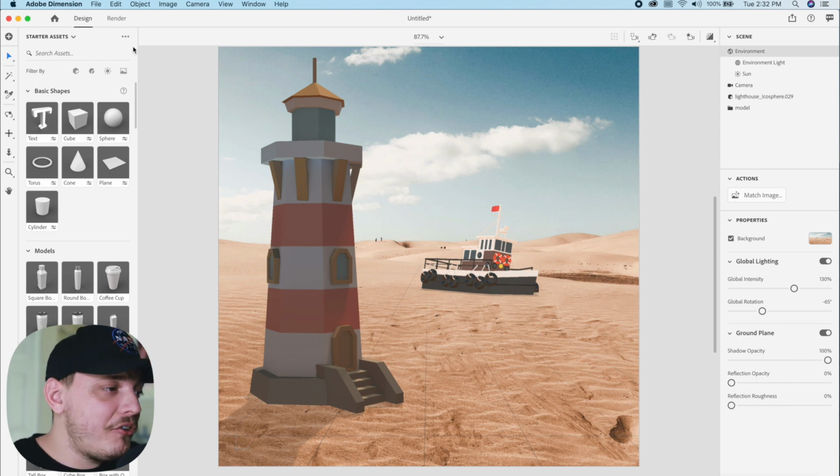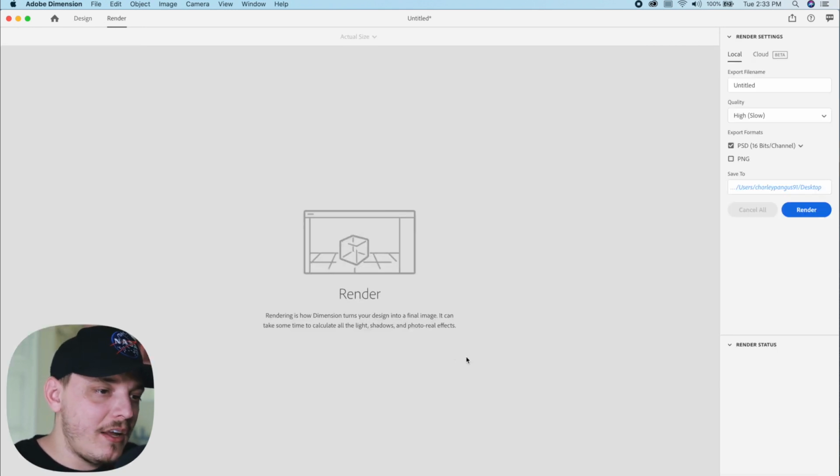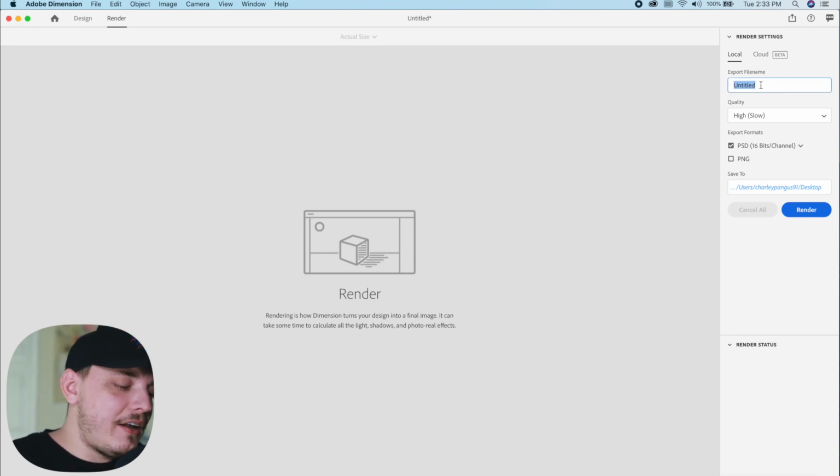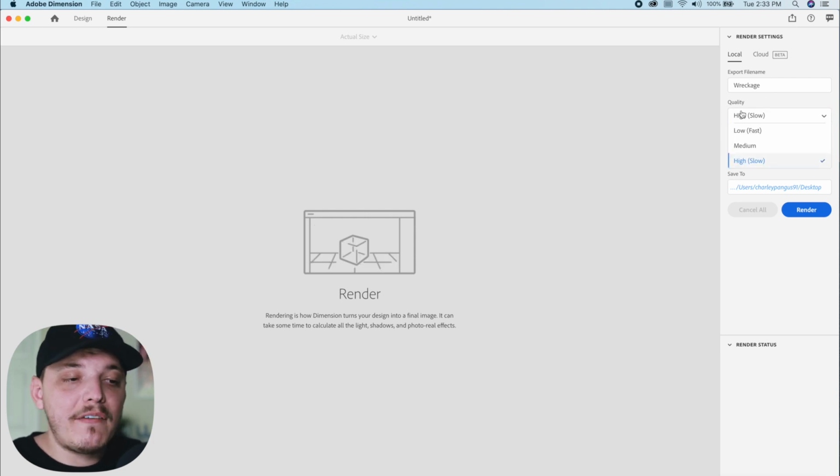render it. So what we want to do is go to the render tab, and under render, we want to name it something. So we can name it, I don't know, wreckage. And under quality, you can change that to whatever you want, but I like mine to be the highest quality possible, which is also a very slow render, which is fine with me.